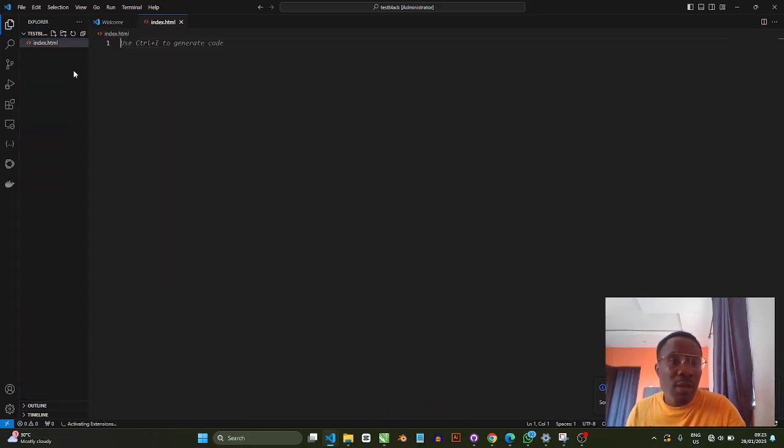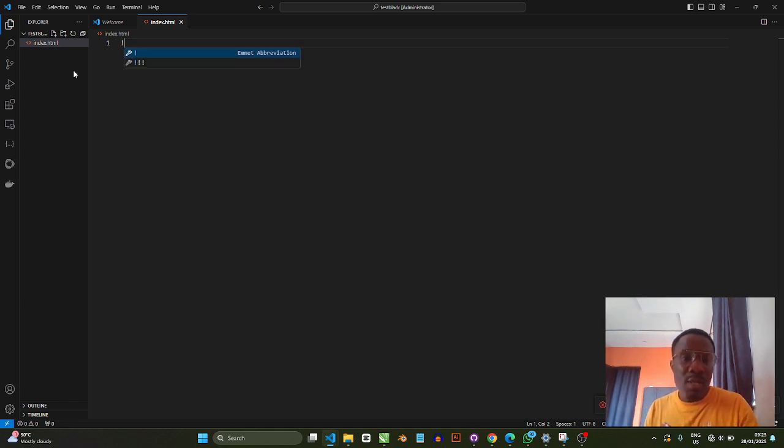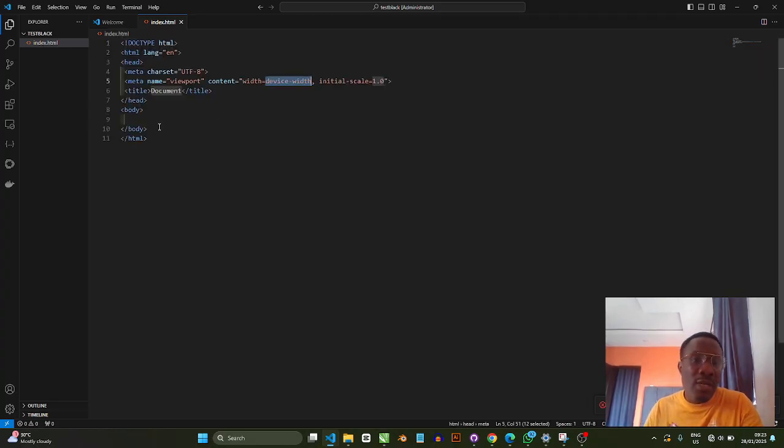Right? So how do you start an HTML document? You press shift and then press 1, and then you bring out the exclamation mark. When you bring out the exclamation mark, you'll see Emmet abbreviation. If you're using VS Code, Emmet abbreviation is automatically installed. So once you select it, you already have your HTML document set up.